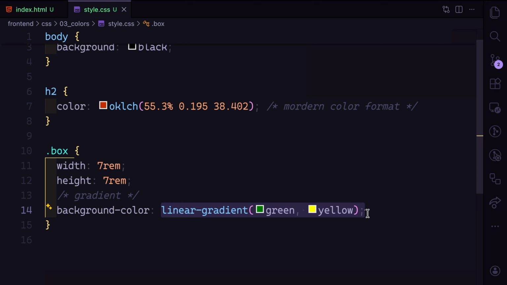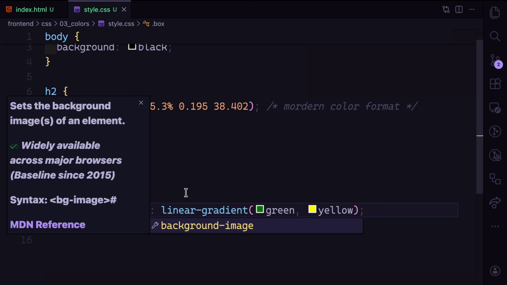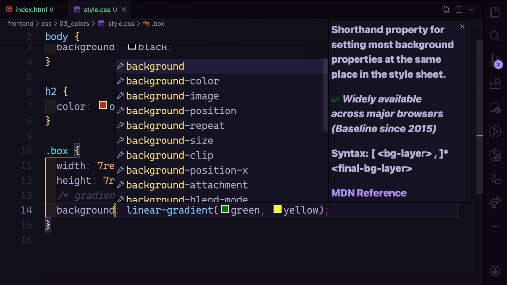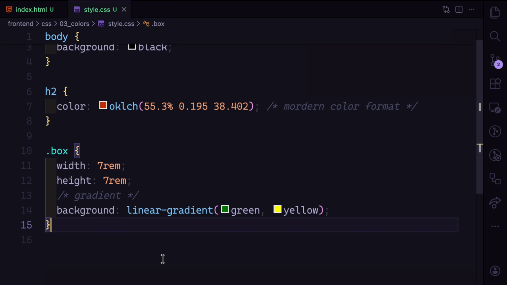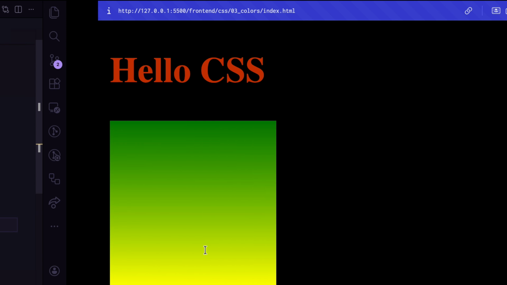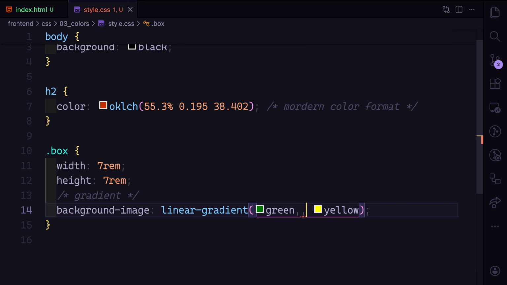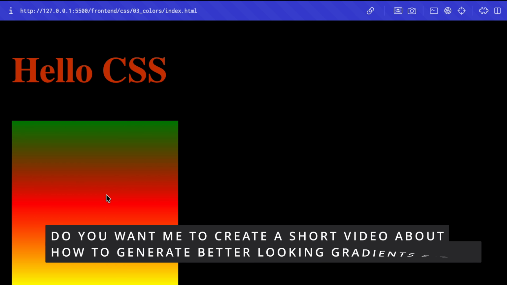Because the gradient is not actually a color, it is an image. So we have to type background image instead of background color. But if you are typing just background, that is also fine. But if you want to be explicit, then you type background image, not the background color. So you can see we have this gradient right here, and we can add as many colors as we want. For example, red here, and you can see we have this ugly looking gradient right here. We type green and yellow, and it goes from top to bottom.